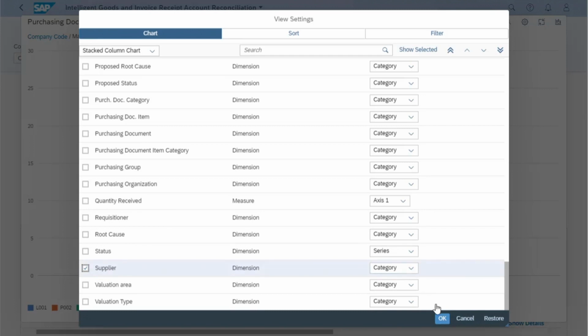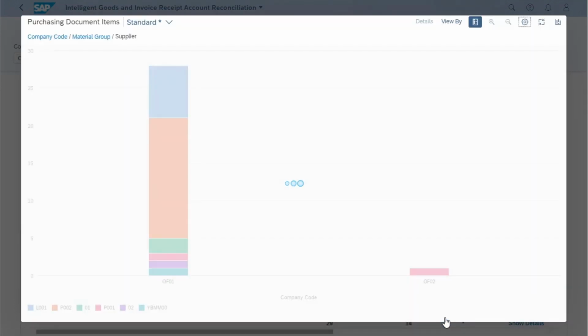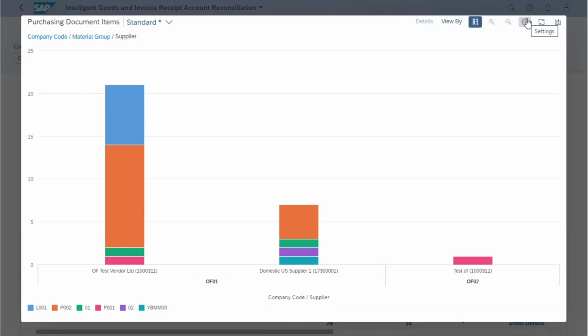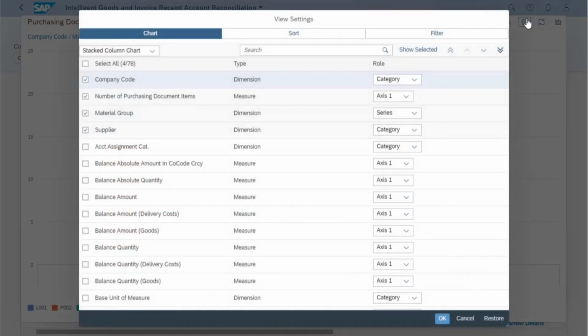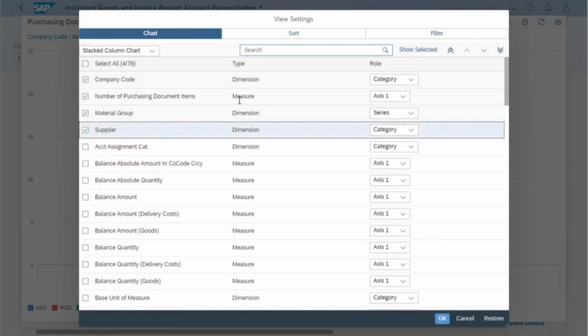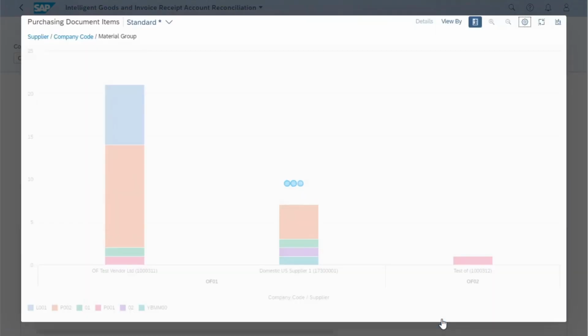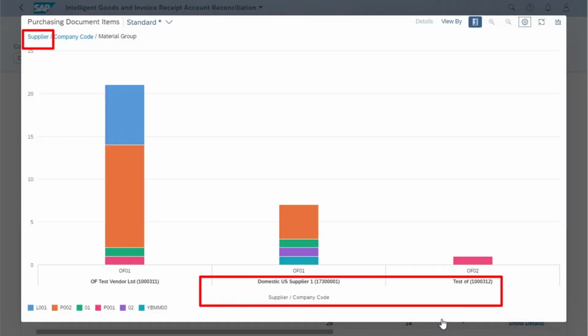The lower part of the axis is the top of the hierarchy, i.e. the company code, and the company code is top in the menu path. If I go back and change the order using the arrows, the menu path now has supplier at the top and the supplier is in the lower part of the axis. With so few suppliers and company codes, it doesn't make much of a difference, but you can see how it should work.